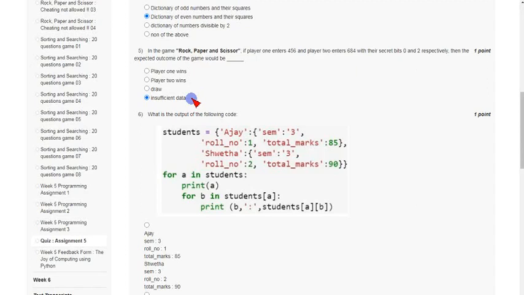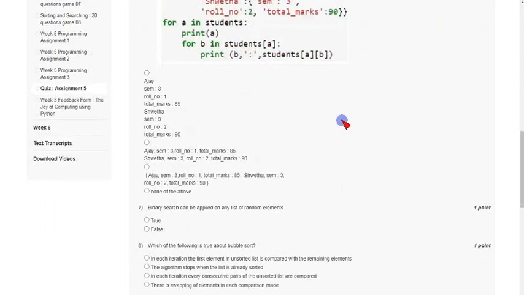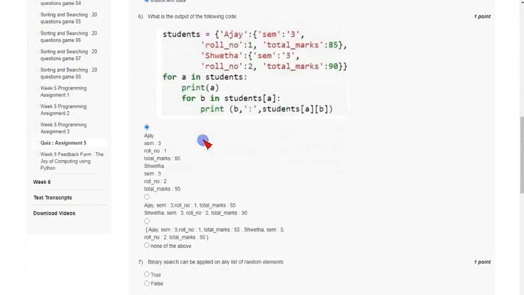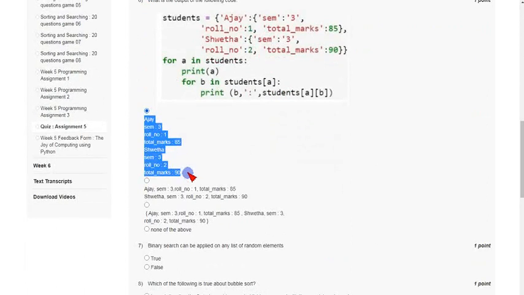Coming to the sixth one, they have given a program. So the correct option for the sixth question is the first option. So mark the first option as the correct answer for the sixth question. That is this one.